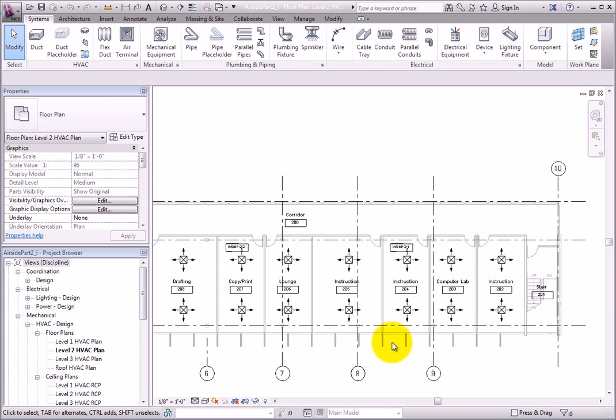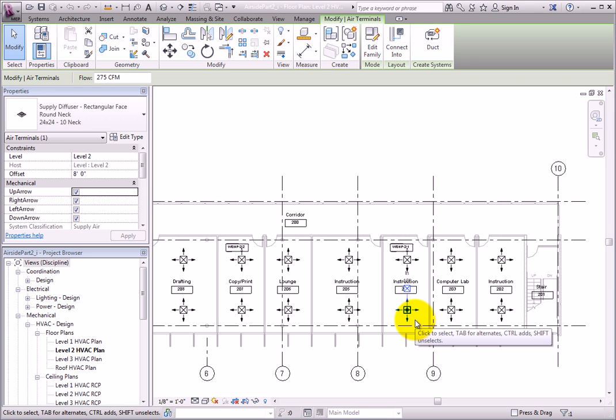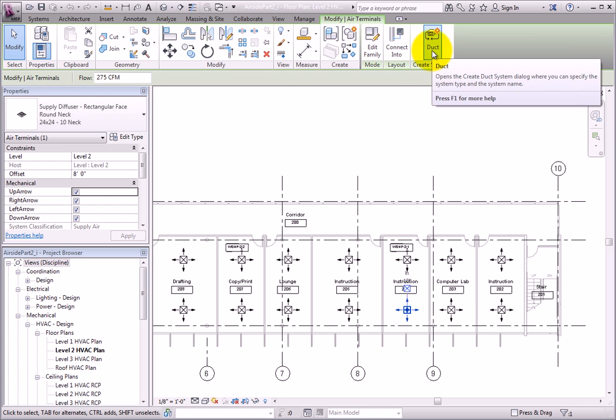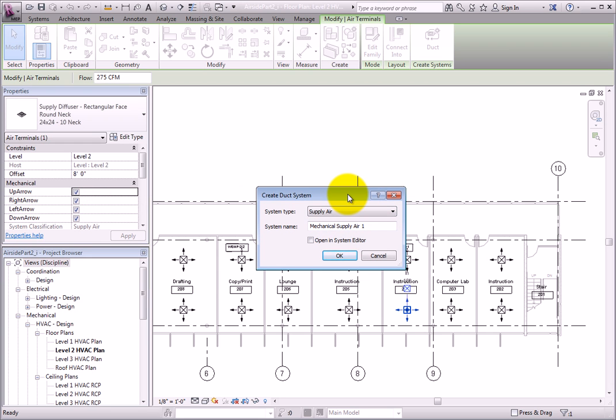To create a duct system, I'll first select an air terminal. When I do, the ribbon changes to the Modify Air Terminals contextual ribbon. On the Create Systems panel, I'll select Duct. Revit displays the Create Duct System dialog. Here, you can select the system type and give the system a name. By default, there are three system types for duct: supply air, return air, and exhaust air. However, you can create custom system types to handle the needs of the airside systems in your project.